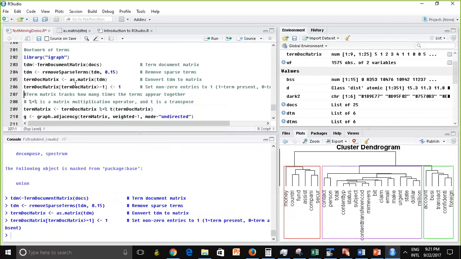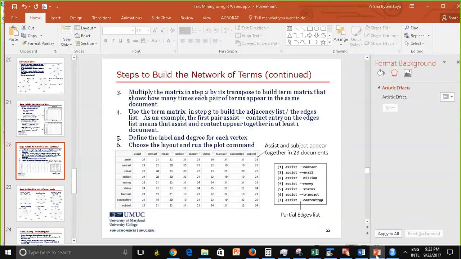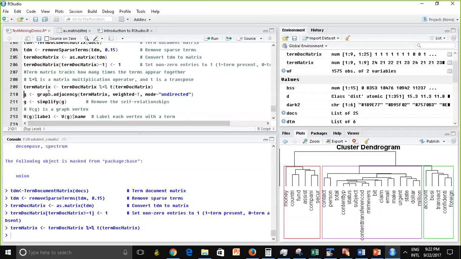Now here I'm going to build this. This is a multiplication operator, and this is a transpose. I'm doing multiplication here, and the term matrix is going to be what we looked at in the slides. It's going to be this. Now I have to build the adjacency list. I'm taking this matrix, and I want to do an undirected graph.